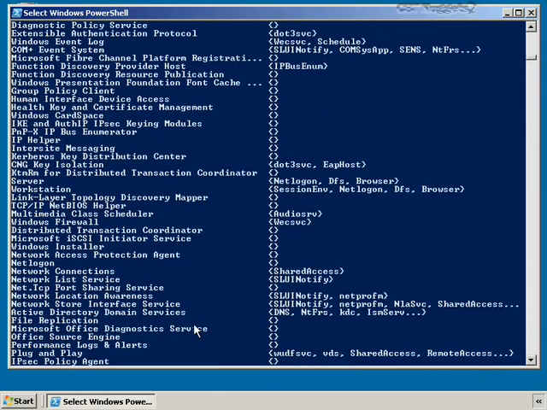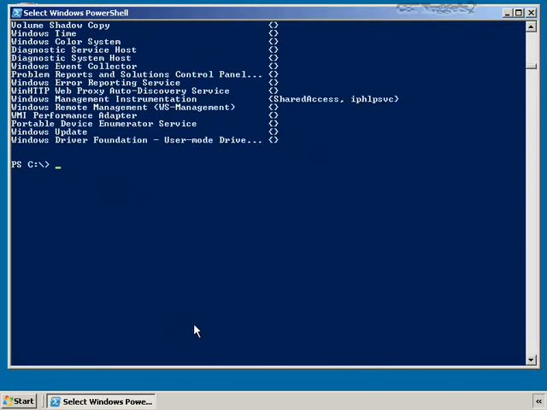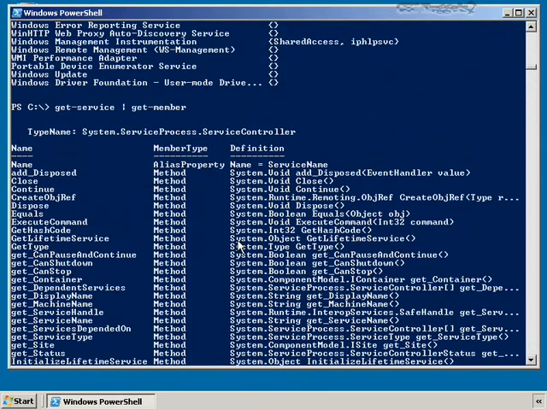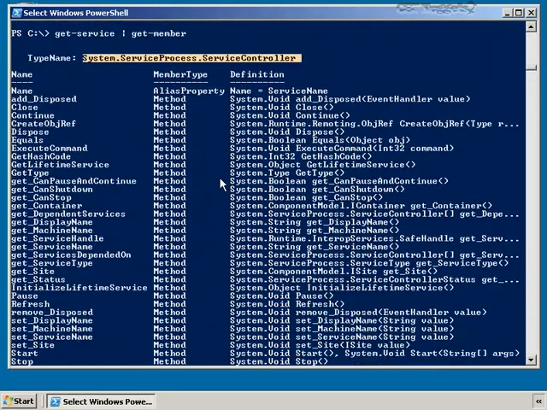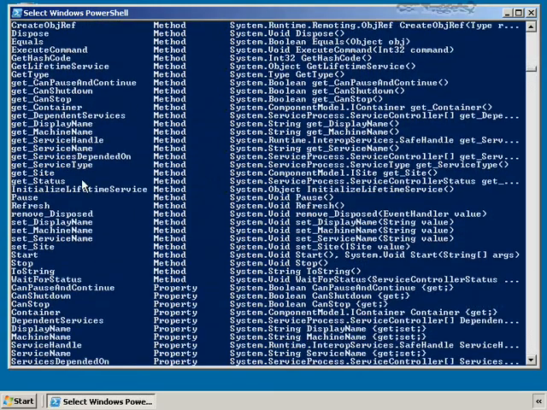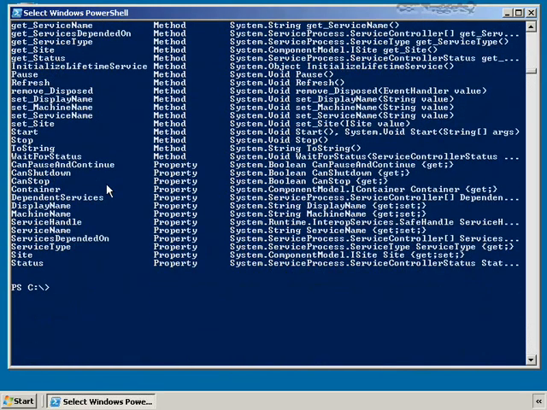There's kind of a trick to this though. Let me run Get-Service again, pipe them to Get-Member. At the very top of this output, you can see that Get-Service produces objects of the System.ServiceProcess.ServiceController type. That's the type of object. The ServiceController type of object always has the methods and properties you see here.